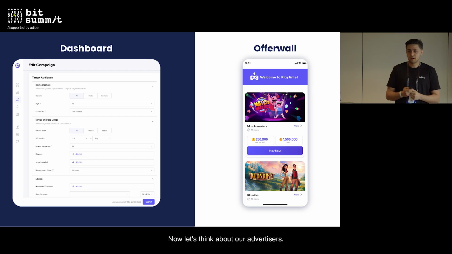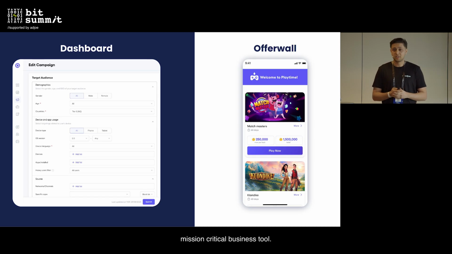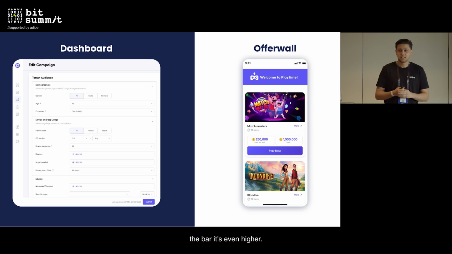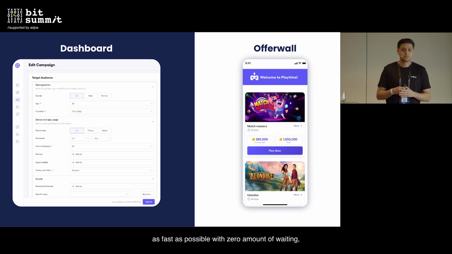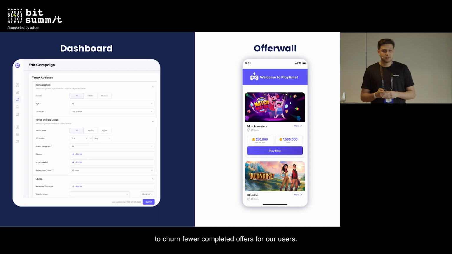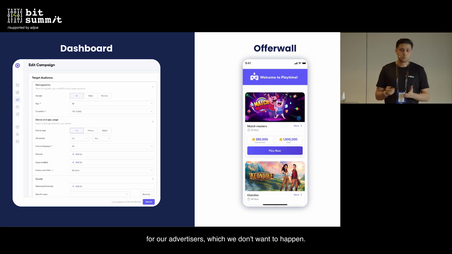Now, let's think about our advertisers. They use our dashboard to create very complex ads with so many steps, very specific targeting, and dozens of scenarios to configure. For them, it's even riskier when it comes to this mission-critical business tool. And on the other hand, in our offer wall, the bar is even higher. What they need is to be able to show these ads as fast as possible with zero waiting. Even 1 second of waiting can translate to churn, fewer completed offers for our users, and that ultimately translates to less value for our advertisers, which we don't want to happen.